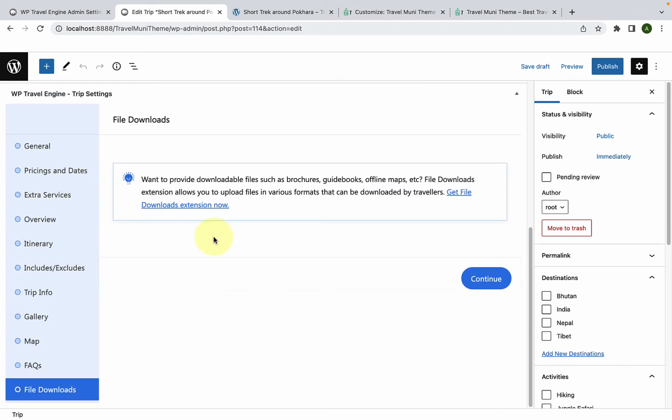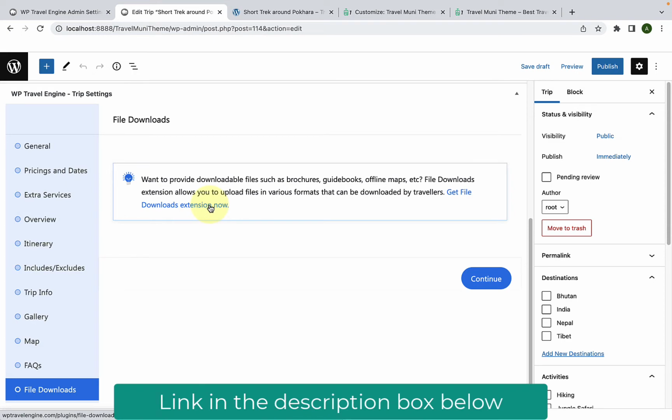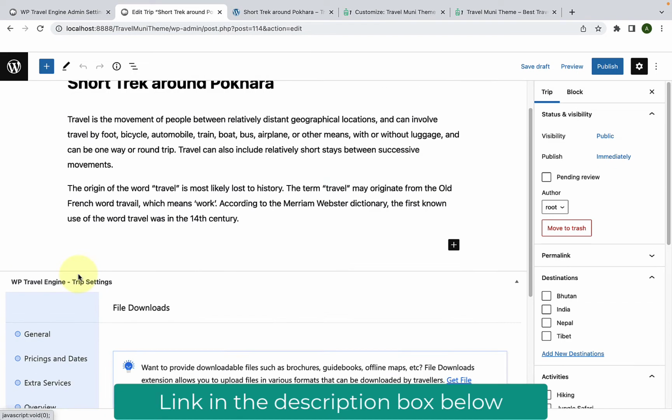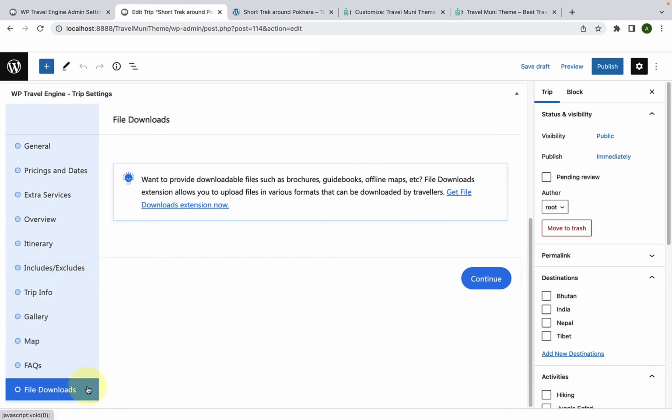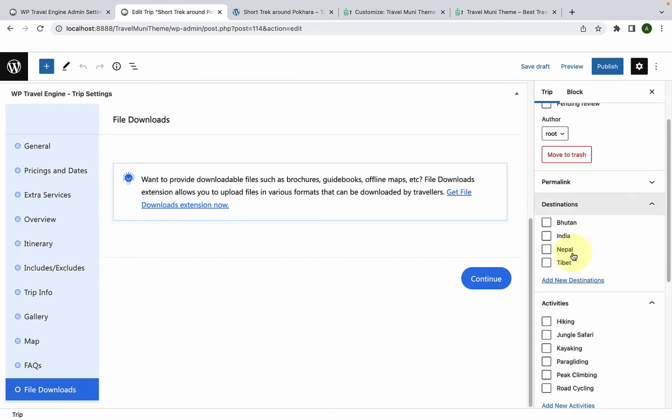Next is File Downloads. If you wish to provide downloadable files such as brochures, guidebooks, offline maps, then you can go for our File Downloads add-on extension. I have also created a separate in-depth video tutorial for File Downloads add-on extension. You can find the link in the description box below. We are done with all of the tabs. Now, let's move on to the right-hand side.